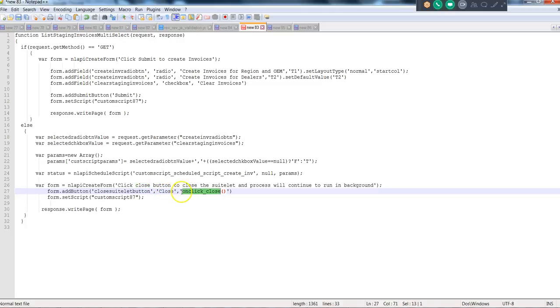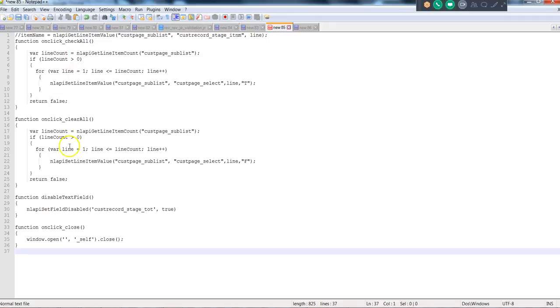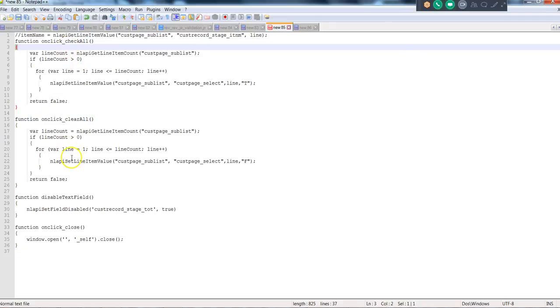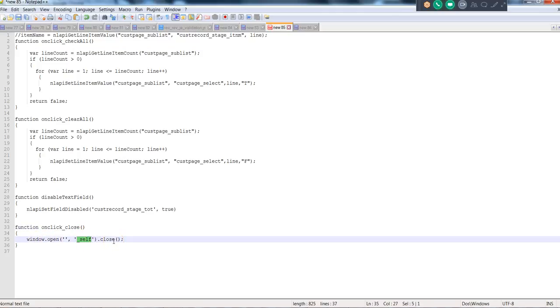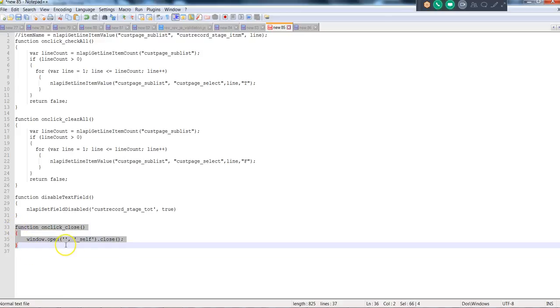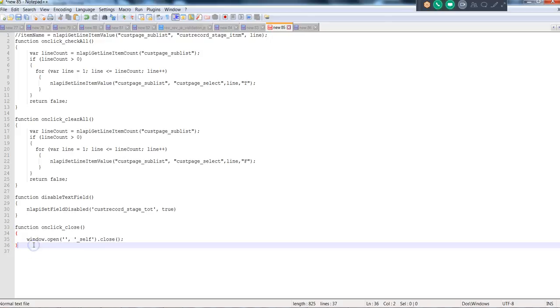So on click close, what happens? He said there is a script which he is setting on this form. Let's see, I also have that script. Is on click close present here? On click clear all is present, but close is here, good. So what does it do? window.open self close. So this one just gets you to the home page. If this function is mentioned anywhere, this is getting recorded, so once you play the recording you can see this. So we know this function is used, and it will take you to the home page.